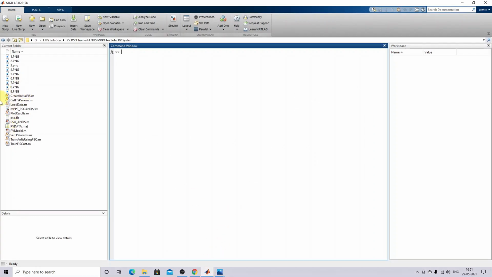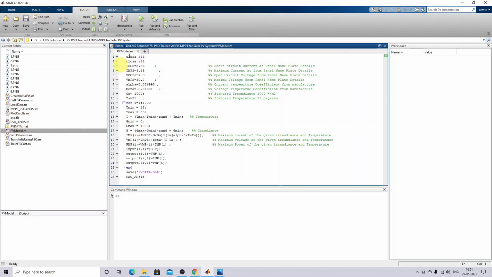Here you can see that we have already created different programs to train the ANFIS with PSO. First I am going to open this model. This is a program used for generating the data. Using this program, we are going to generate the input and output data for the ANFIS. The ANFIS is going to be modeled to act as an equivalent solar PV model.